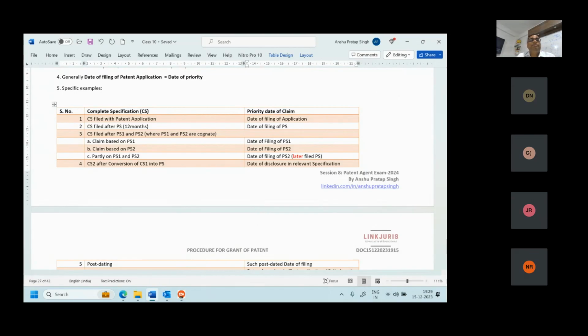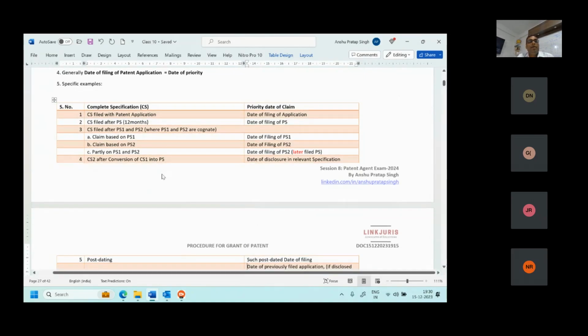Then comes when complete specification 2 has been filed after the conversion of CS1 into PS. Then the date of disclosure in the relevant specification applies. In this situation, you have two types of claims. You already have a claim in a complete specification, which was changed into PS, and then another complete specification was filed. So for those claims which are repeating, it will depend on the date it was disclosed in a relevant specification. On the basis of that, the priority date will be determined for the claim.